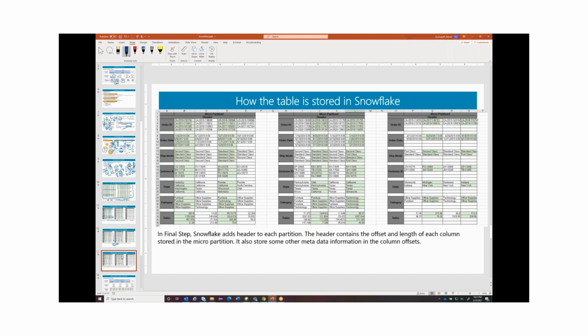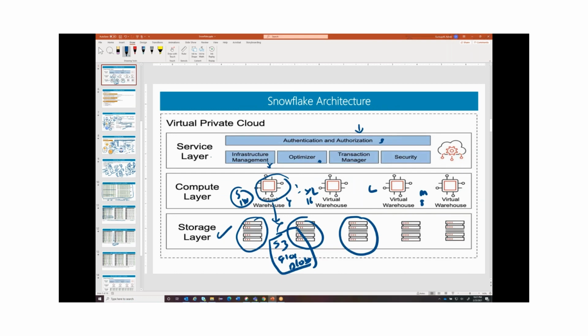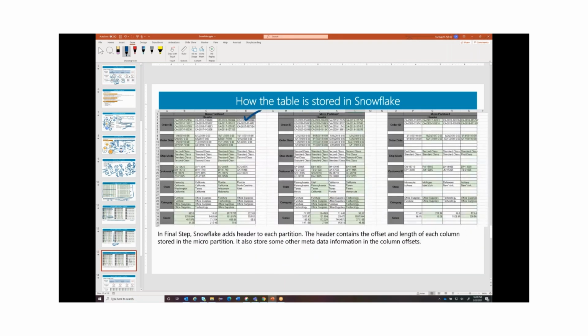All right, the final step is that it will create the header. So what is in the header information? All of the metadata will be stored in the information management. Here we have metadata management, so all of the partition information will be stored in the metadata management. That is the service. It has the offset value, the length of each column, and some max and min and certain statistics that will be used to process the data.